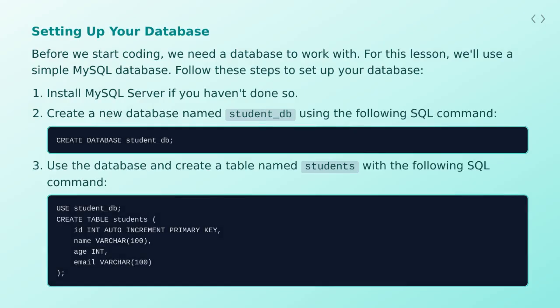Now, setting up your database. Before we start coding, we need a database to work with. For this lesson, we'll use a simple MySQL database. Follow these steps to set up your database. First, install MySQL Server if you haven't done so. Next, create a new database named student_db using the following SQL command. Finally, use the database and create a table named students with the following SQL command.